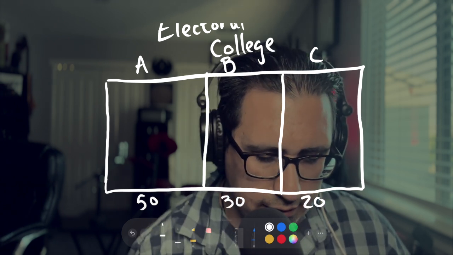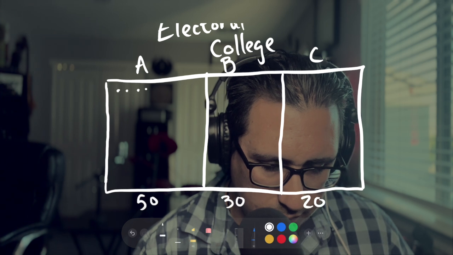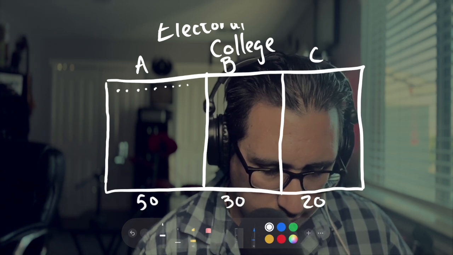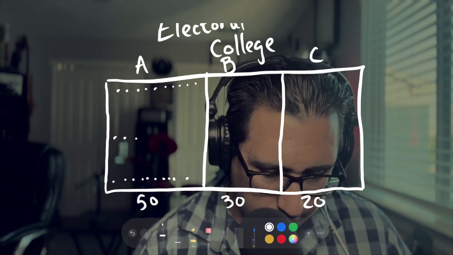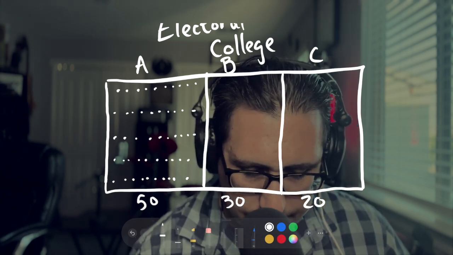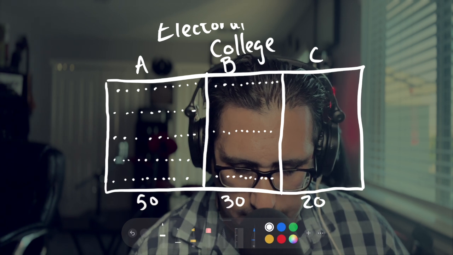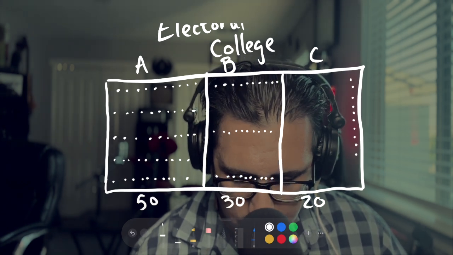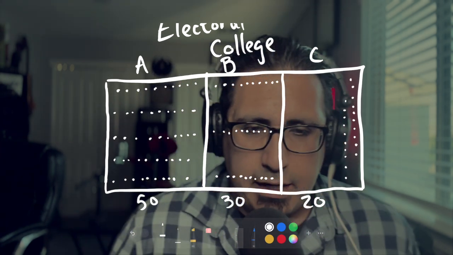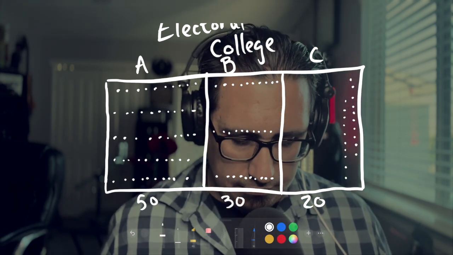So let's make a little bit of the people. 1, 2, 3, 4, 5. This one has 30 and 20. I'll show you in a little bit why I staggered it, but for now, just follow along.